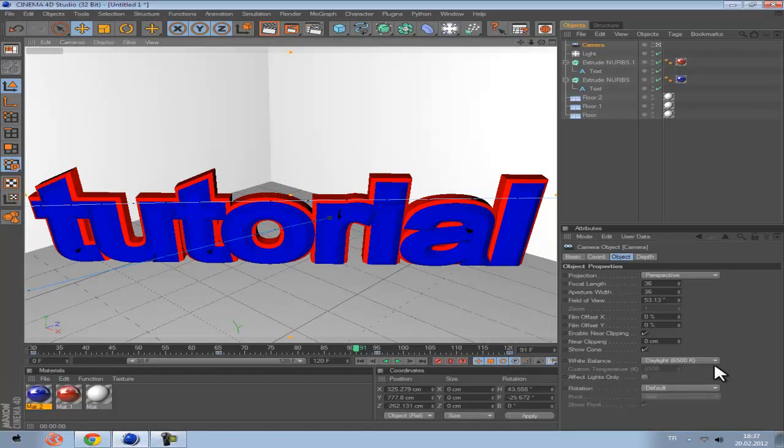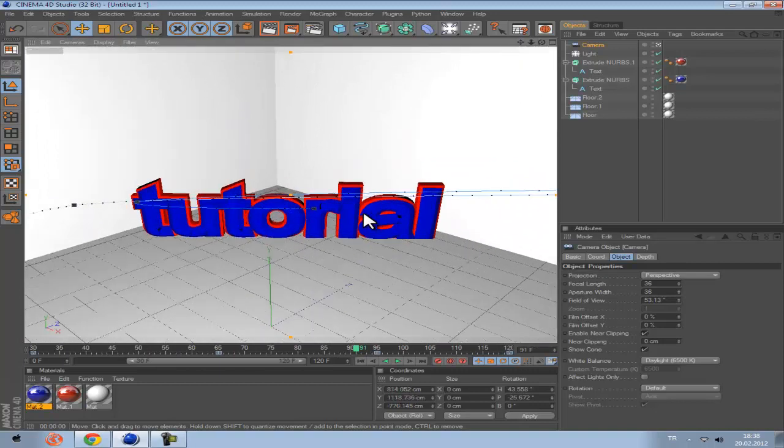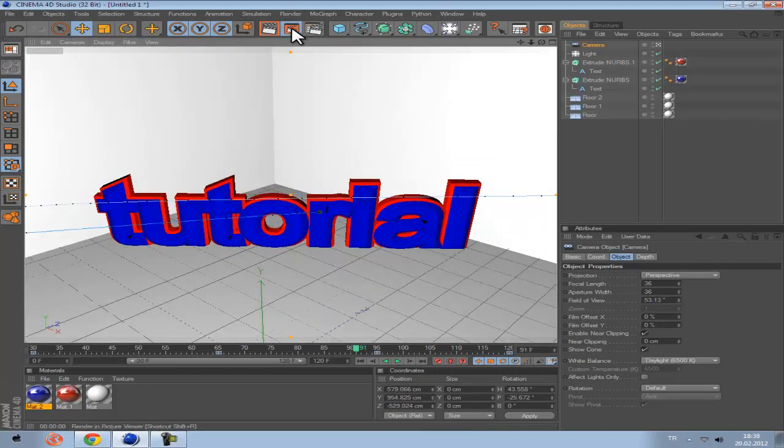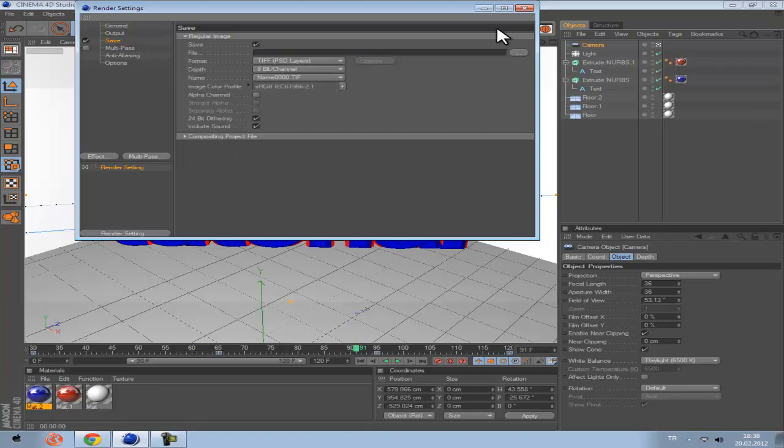Yes, now I'm gonna show you the rendering settings and how to render it. Now just go to that middle button, press to that rendering options button, go to output, just make the width 1280 and the height 720, and just make the resolution 112 like so, go to save.